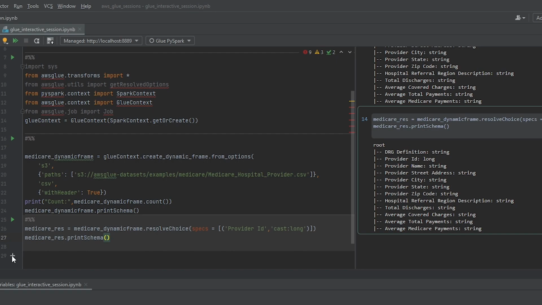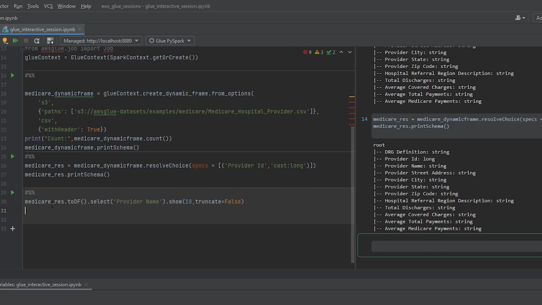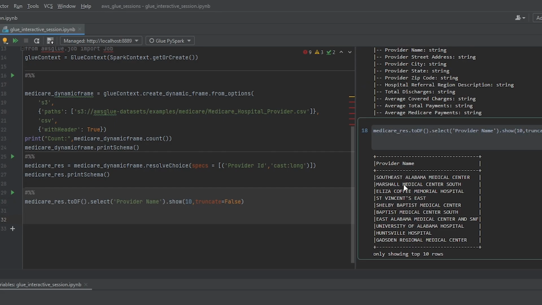And finally, let's just go ahead, add another line of code and select the first 10 records. Great. And you can see here, we've got the first 10 records for the provider name column.